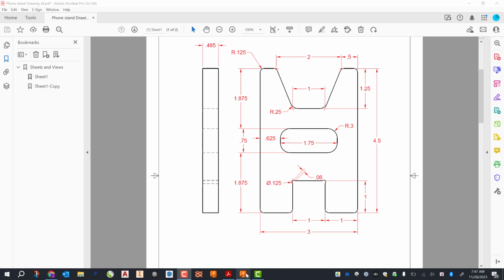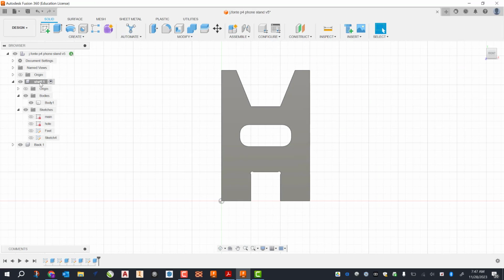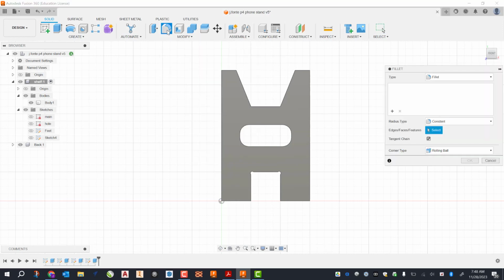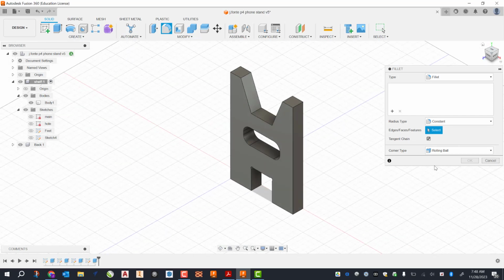So back to Fusion. Again, I make sure that I'm in my shelf component. All right. Now a 3D or solid. You can see over here in the modify, I have a fillet feature. So I'm going to go ahead and select that. What this is going to allow me to do is start to round over some of the solid corners. I like to try to do this in isometric mode. It just makes life a little bit easier to grab what I need to round over.